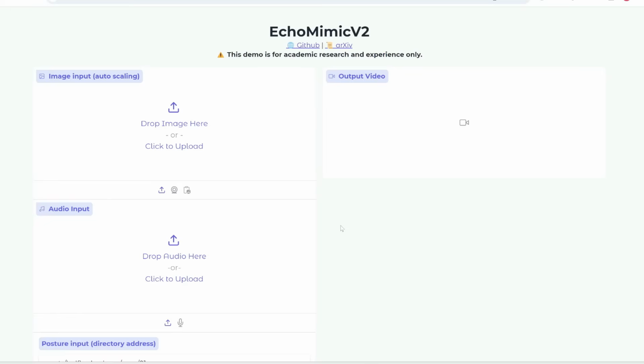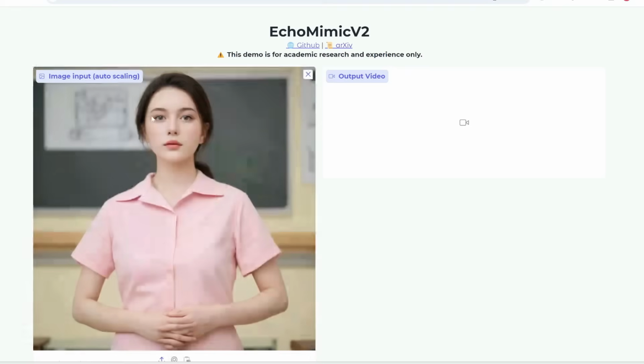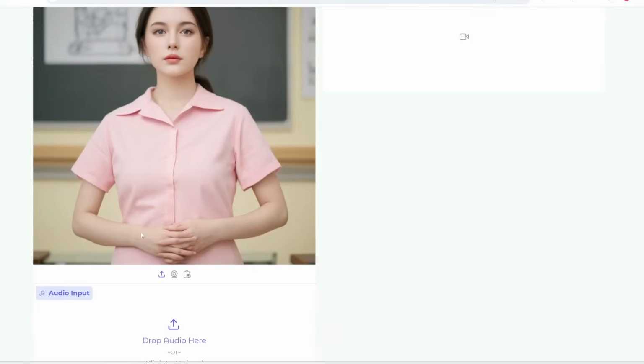Alright, so first I'm going to test this out and show you how to use it. Afterwards, I am going to show you how you can install this interface locally on your computer so you can run it unlimited times. Now, it's pretty self-explanatory, so up here you can upload an image. So for example, I'm going to upload this image.